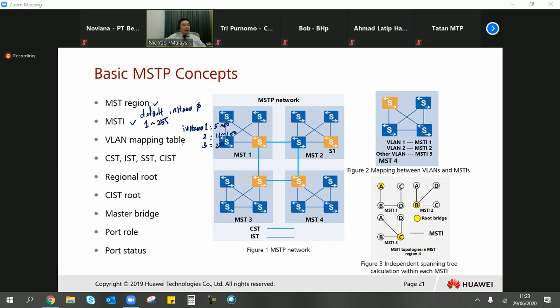So that is on the VLAN mapping tables. They need to map between the interface, the VLAN, and the instance. That's what we call VLAN mapping. And next, we have CST, IST, SST, and CIST. The CST is called common spanning tree. When there is a common spanning tree, it means that you have multiple regions, or you have a mix with STP or RSTP, because MSTP is backward compatible. Then you will form the CST.